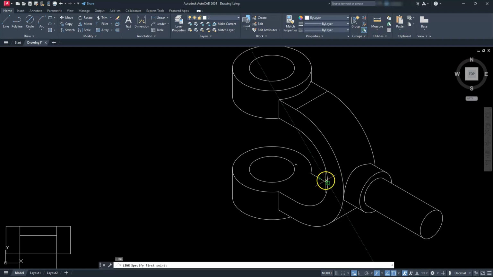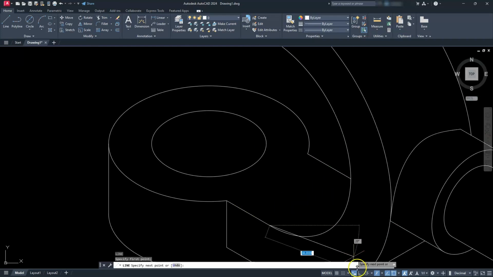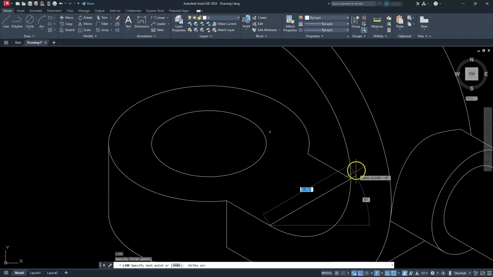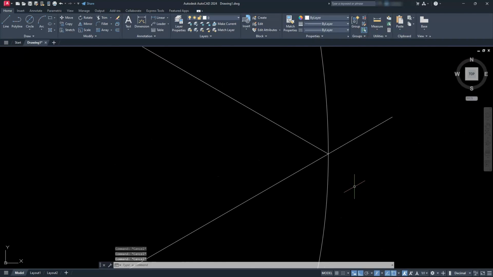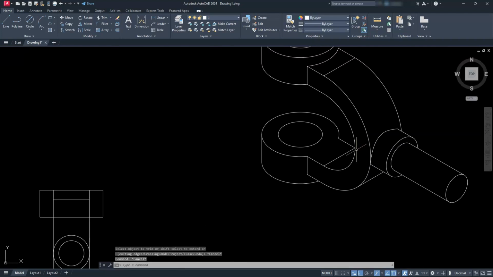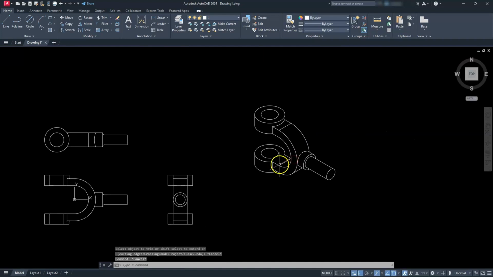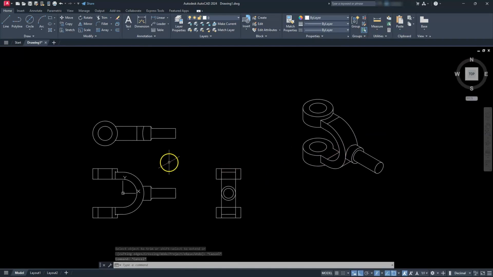Let's go ahead and draw a line from, let's see, I should have an endpoint somewhere here. And put the ortho back on. That goes right across to here somewhere. Yep. Let's go ahead and trim that off. Okay. So, there's my isometric that I needed.